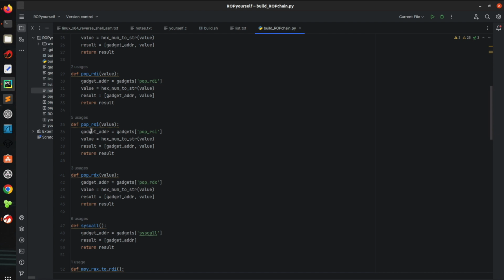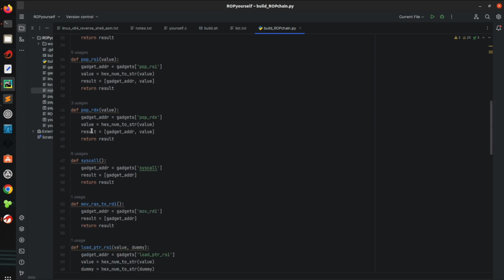So I've got a function for each type of gadget that I want, and what it does is it goes out into that dictionary. It finds the address of the gadget based on that list.txt. It finds it in the dictionary and it puts it into this chain that I'm building along with any values that it needs. So for example, when I'm popping RDX, that means I'm going to take a value off the stack and put it into the RDX register. Well, I need that value. So in addition to getting the address of the gadget, I also get the value and I put those two onto the gadget chain.